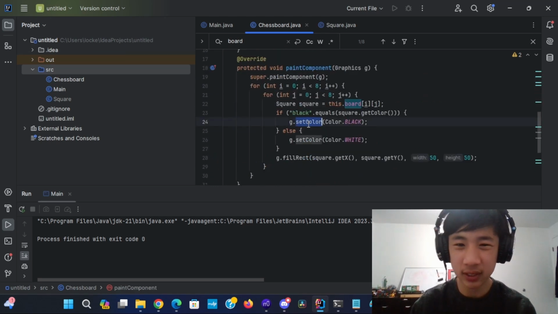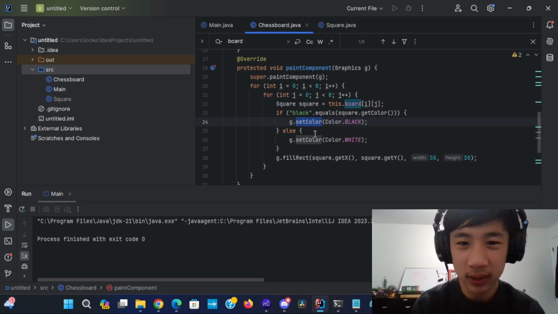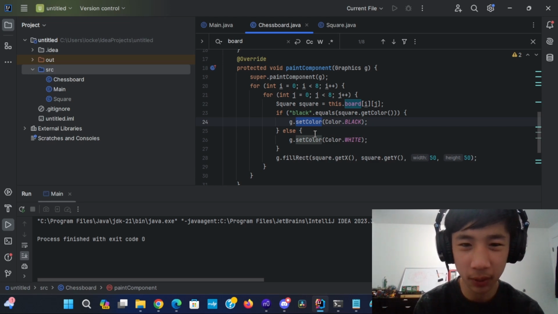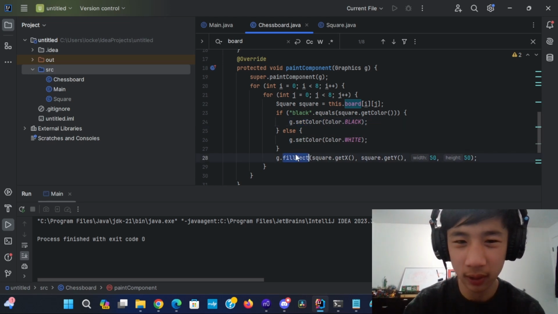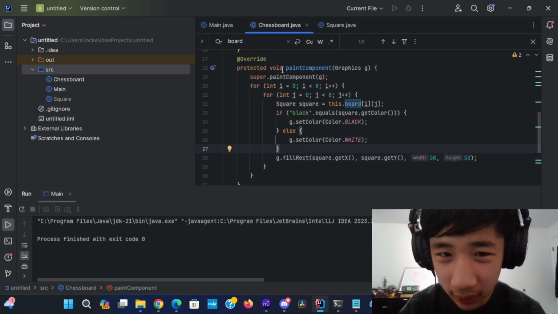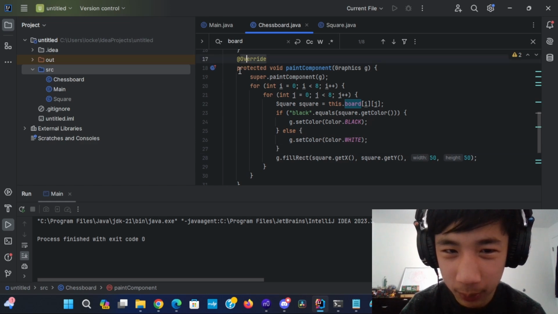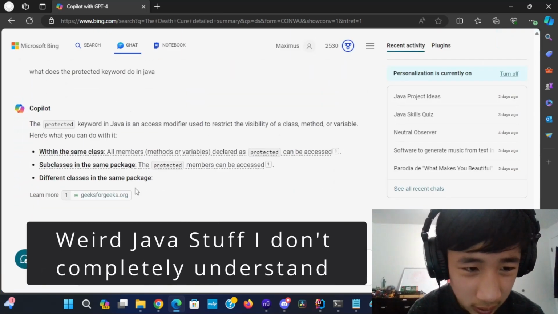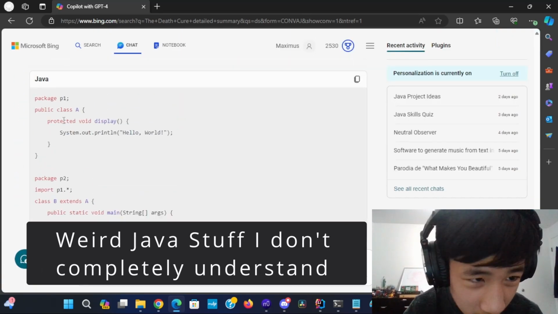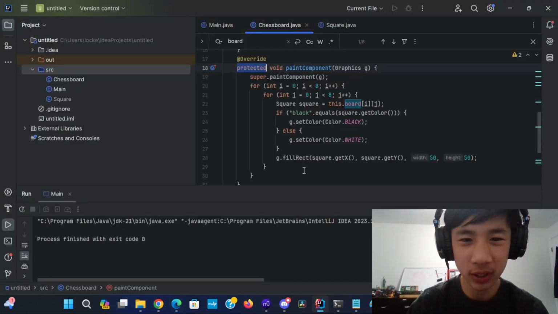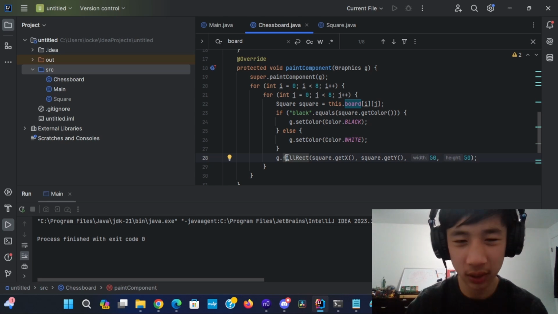Oh, actually, never mind. g.setColor is basically like ctx.fill. It's saying which color you're going to use to draw this, so never mind, I was wrong there. So all this seems pretty simple. All you have to do is override and the protected. So I'll ask, what does the protected keyword mean? Whatever. I should probably learn about this a little bit more, but what's more fun is to actually start coding some logic.